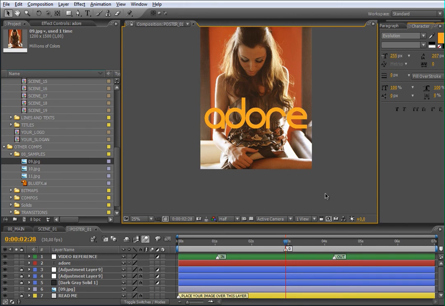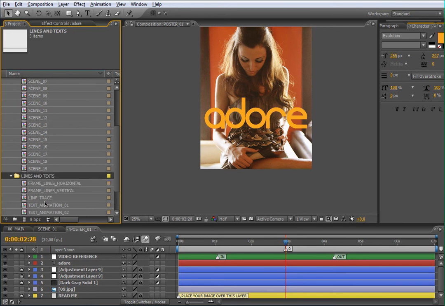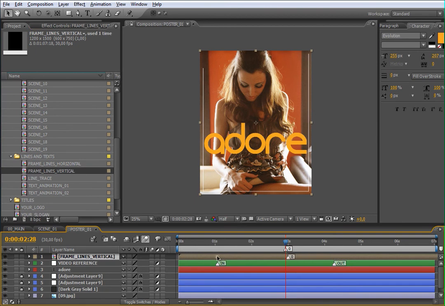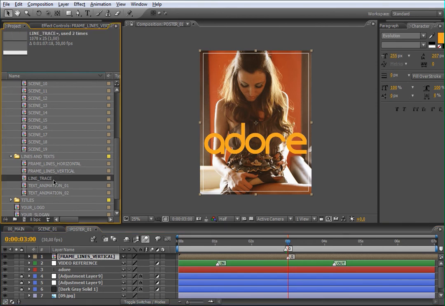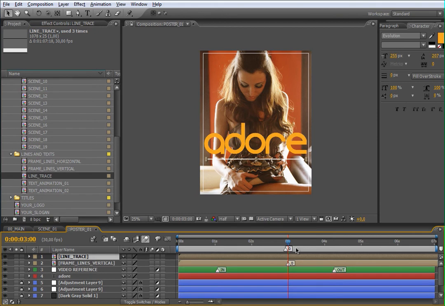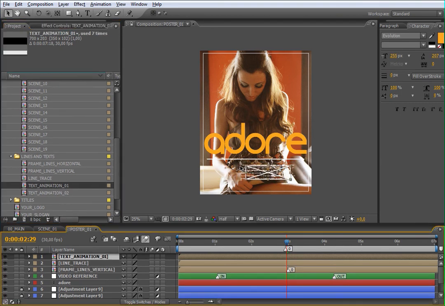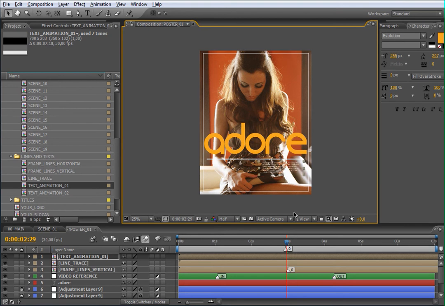Done. In the U-Change folder, you will find the Lines and Text folder, which contains all this animated composition to add to your poster design. Let me show you. I will add these frame vertical lines and this line trace and this text animation. I'm gonna make some little adjustments.